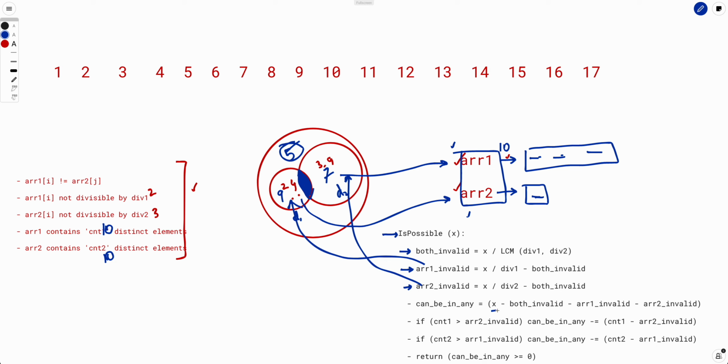We have a total of x integers, right? We subtract the ones which are not divisible by anything, basically this piece. Then we subtract the ones which are divisible by d1 but not d2, this piece, right? And then we subtract the ones which are divisible by d2 but not d1, that is this piece. So finally we will remain with the outer piece. So that's what can be any is.